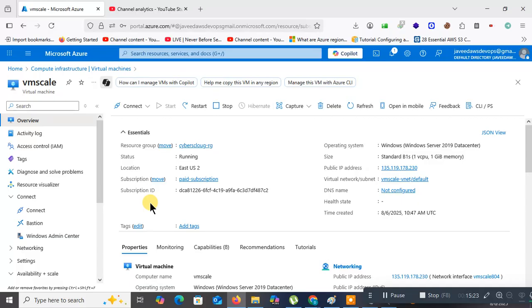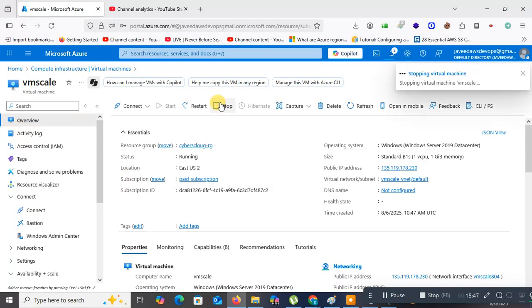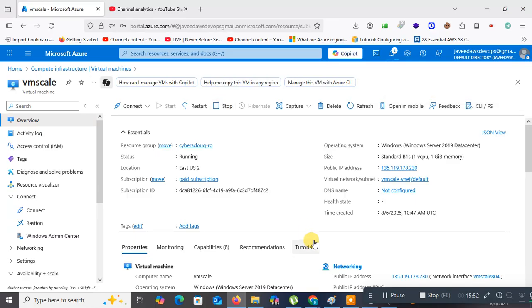But the hard disk you can change live, no problem. While the machine is running, you can directly add the hard disk. Understood? But for size, it is mandatory to stop. So here just click on Stop. It is the better practice to stop, to avoid data loss.